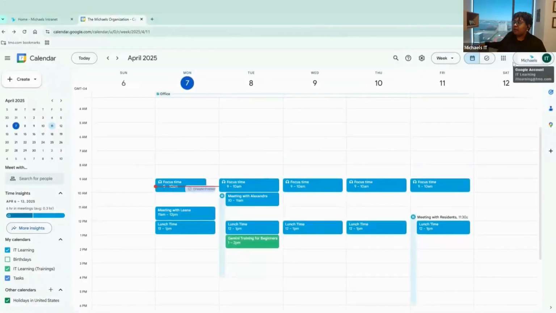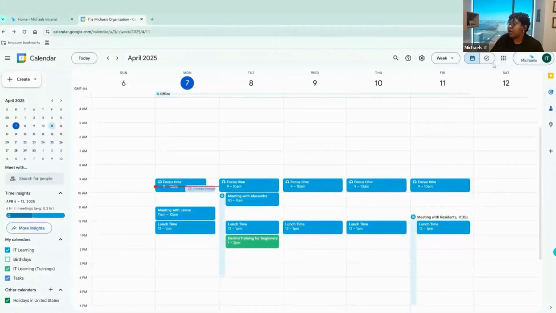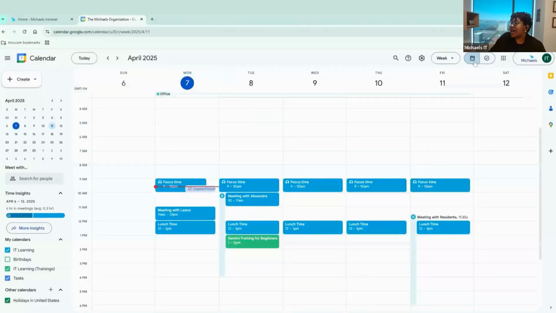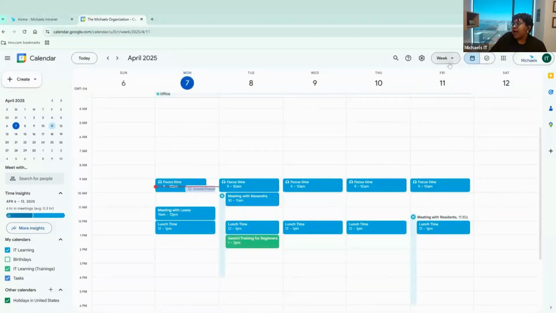So at the top again, I make sure that I'm on the right account. I can check not just up here, but I can also check by going on that waffle and seeing that it has the icon IT, which is the email address that I'm using. That check mark is tasks that I need to complete. So if I want to see the calendar via tasks, I can do that, or I can see it via the regular calendar mode.